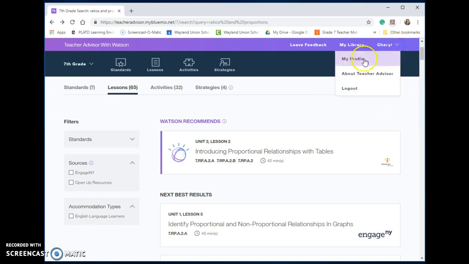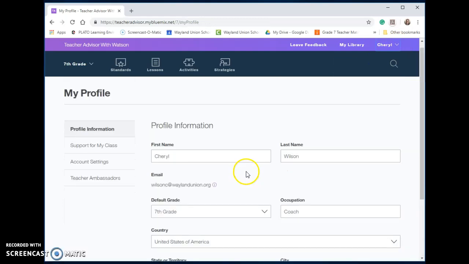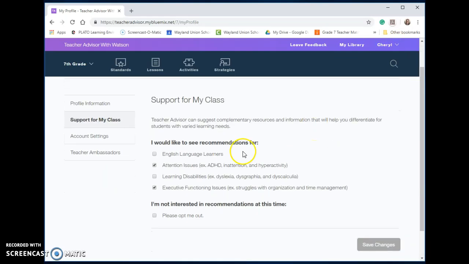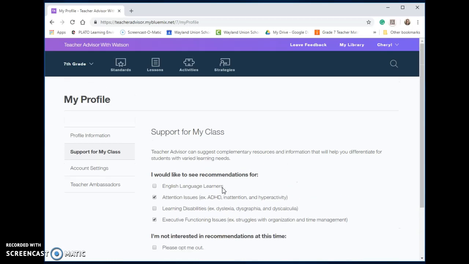Once you sign up, if you're in your profile, there are some settings and supports for my class. You can also see some recommendations for, let's say, English language learners, maybe ADHD, learning disabilities, executive functioning issues. So this would be, again, another support for you, and it's all for free.